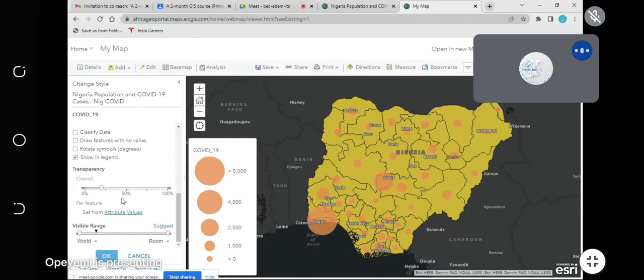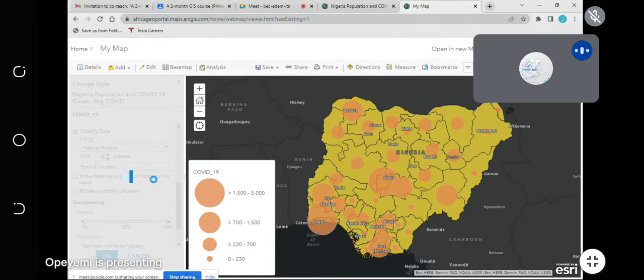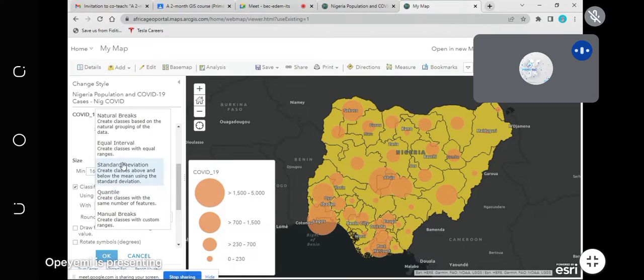Then you can choose the data classification. So how do you want your data to be classified? We have natural breaks, we have Jenks, we have equal interval, you have quantile, manual breaks, and all. But just use natural breaks. It creates classes based on the natural grouping of the data. Or you can use equal interval. This equal interval divides your data into equal parts.